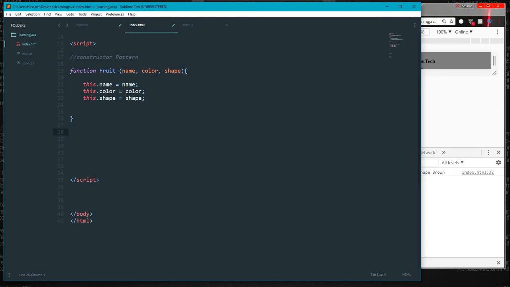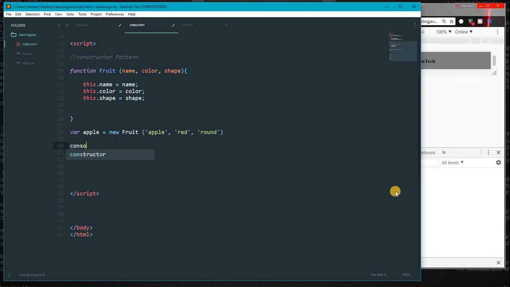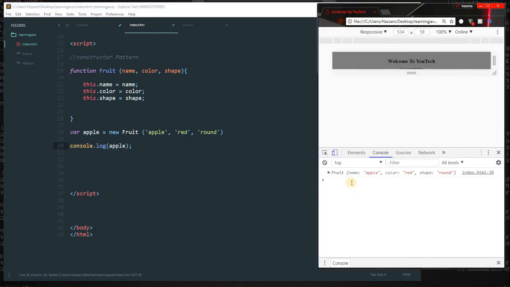Before creating a function, let me show you how this will work. Variable apple is equal to new Fruit. Inside the brackets give it values: apple, separated by comma, red, separated by comma, and then round. After this type console.log(apple), save, refresh the browser: name apple, color red, shape round.